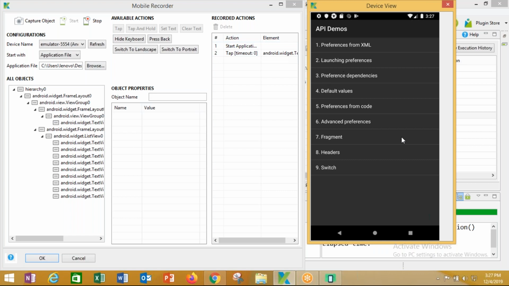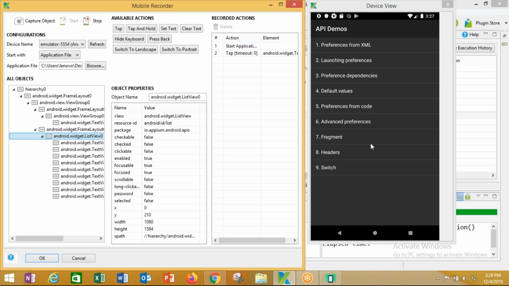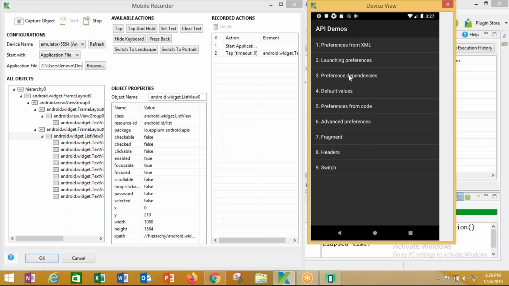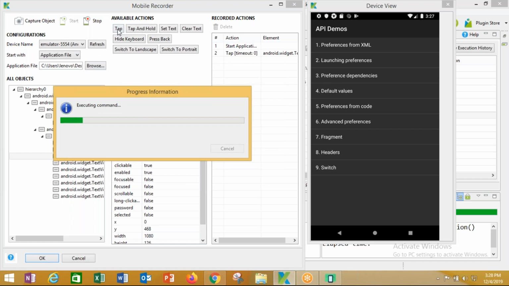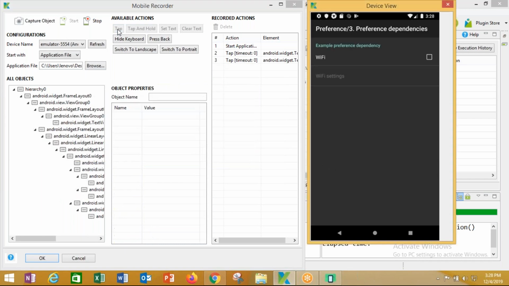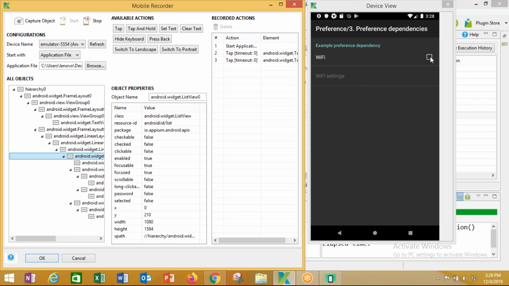You can see that the application is in this state after tapping. It has captured this also in real time. Now I have to click on preference dependencies, so highlight that. What I need to do, again tap. Automatically has taken the address, locator value. And you can see the state of the application in the virtual device is this, and this is the screenshot of that. Now I have to click on this checkbox.